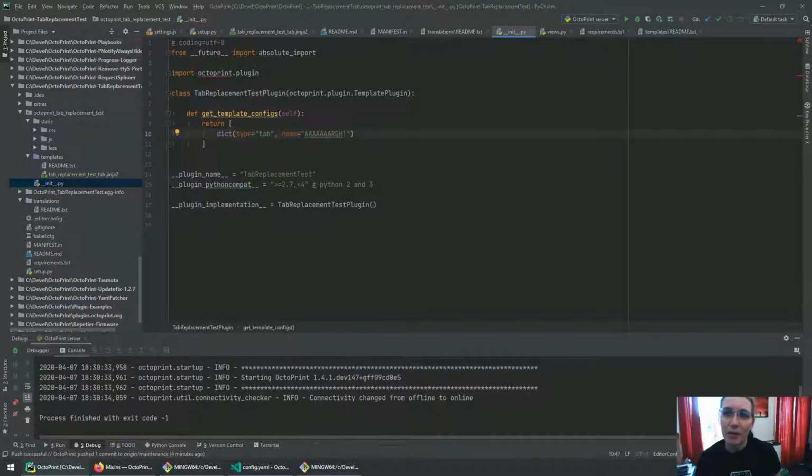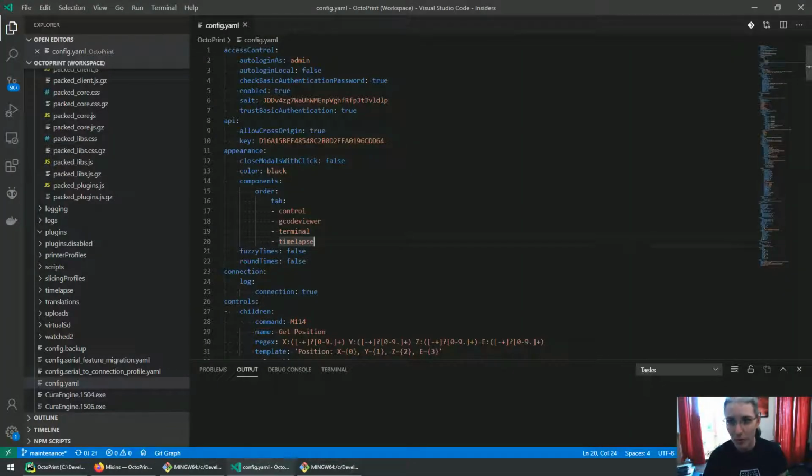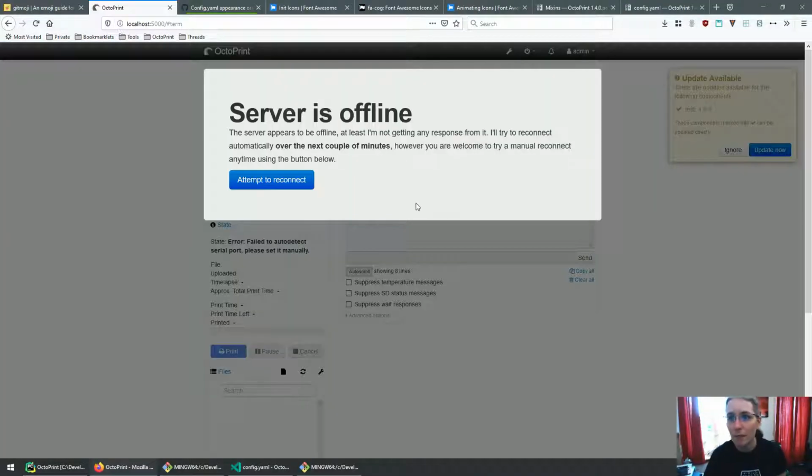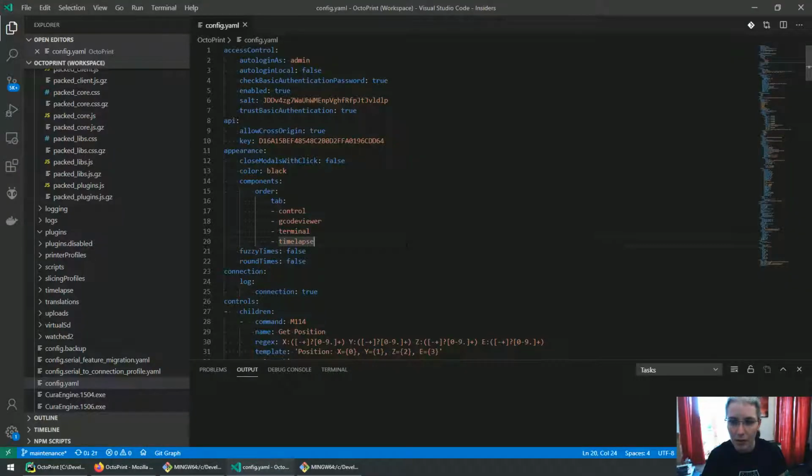So because it starts with A and A comes before T, I expect this to now have the following ordering. First, this is what we define. So we will first see the control tab, the G-code viewer tab, the terminal tab, and the time-lapse tab. And then we also, as we saw here, we don't see it here because the server is offline. But what we did have in addition to the usual ones is another tab called Progress Logger, which was a test plugin that I did a couple of weeks ago for debugging something.